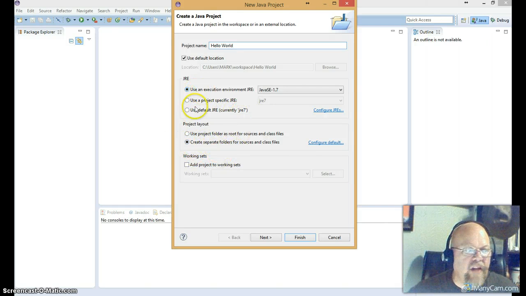But we're going to take the default here, and then the project layout: create a separate folder for source files and class files. That's basically what we want. So we go ahead and click Next.